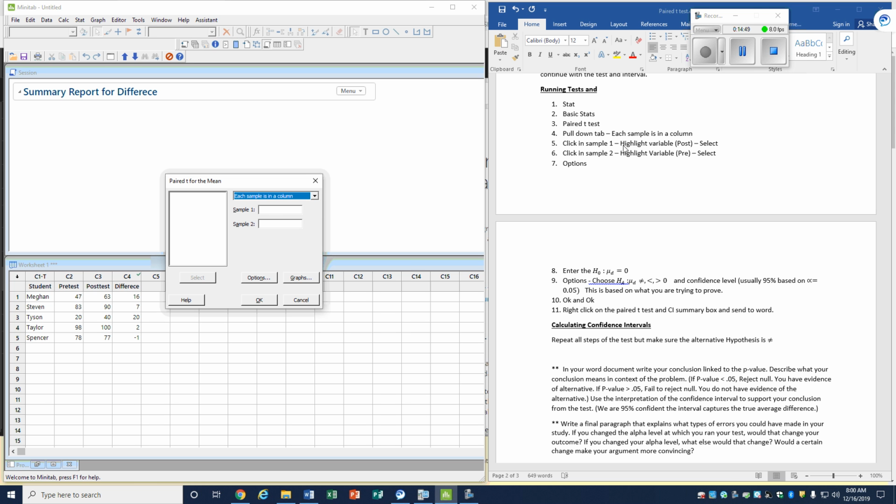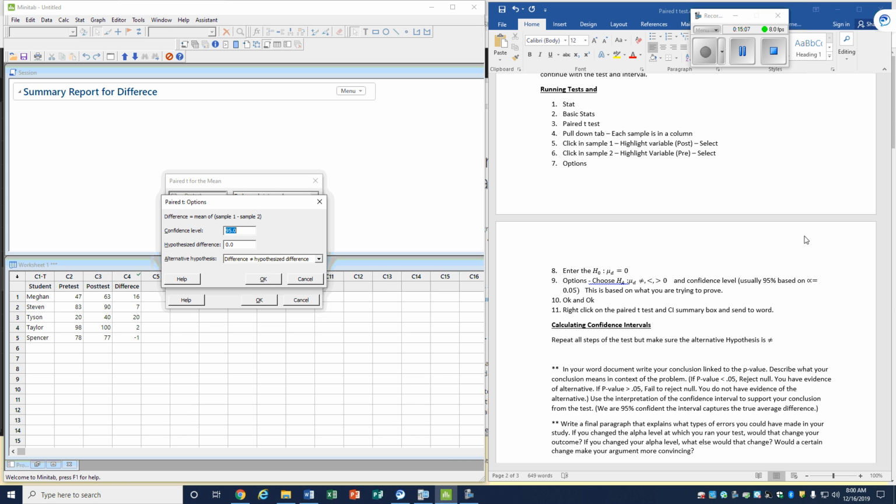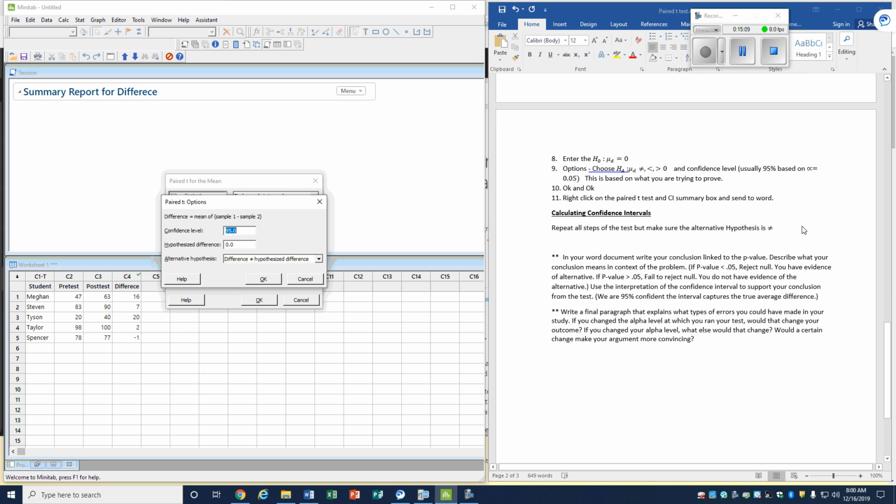We are going to click in sample 1, and we're going to highlight the post-test variable and hit select. Then we're going to click in sample 2 and hit the pre-test variable and hit select. You'll then choose the options button, and this is where we're going to enter our test information.